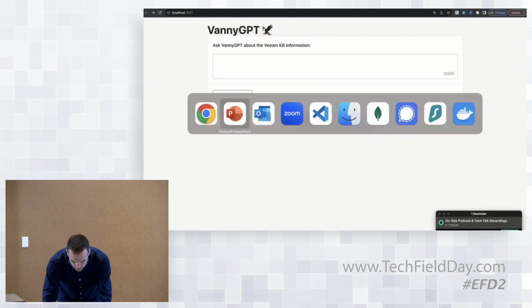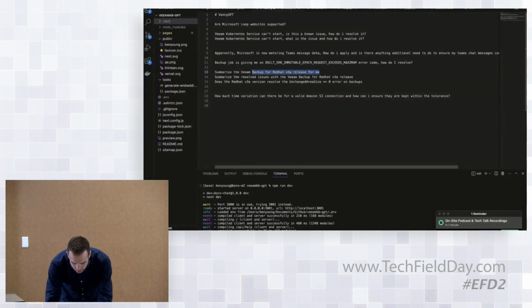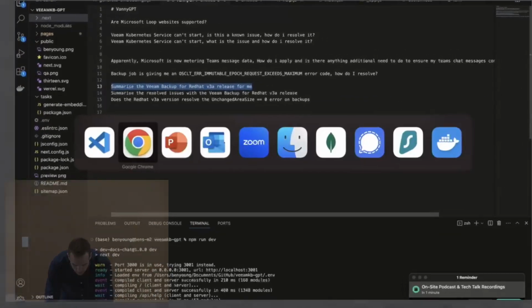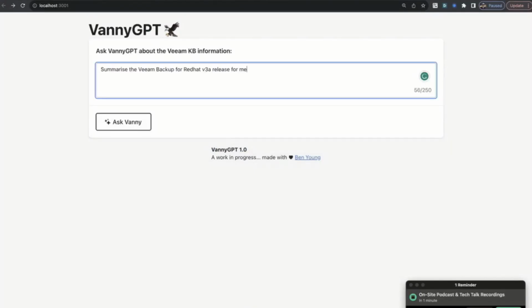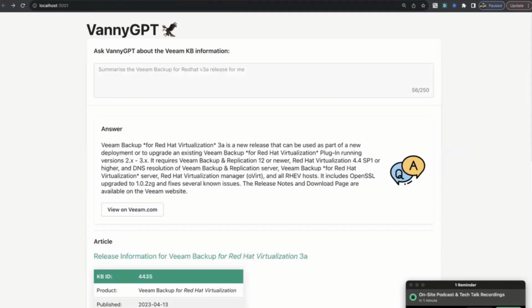What's really cool about Vani, and the large language models themselves, is you can start asking questions, and depending on the way you ask it, obviously you get slightly different answers back. So I'm getting it to summarize the V3A Red Hat release for me.